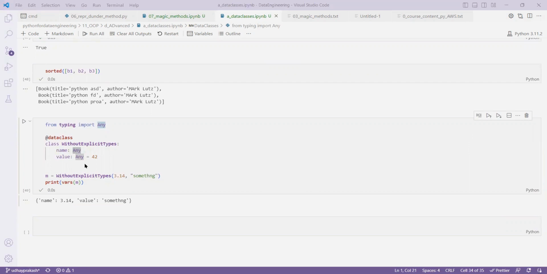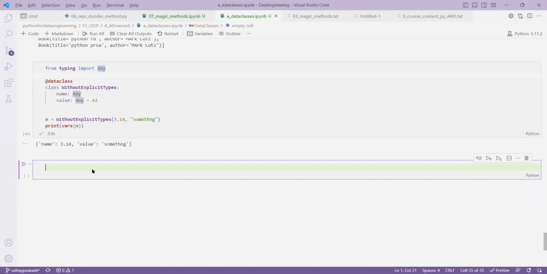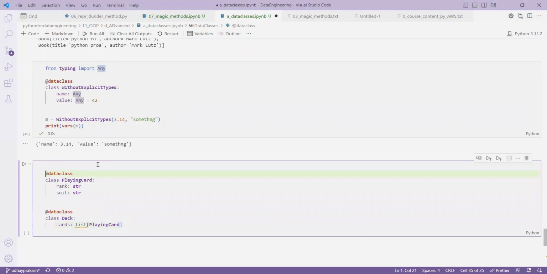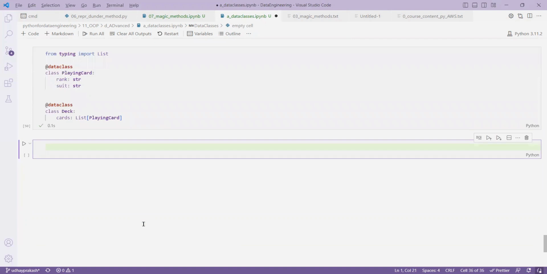Similarly, in the same fashion, suppose one class is there, and based upon those values you want to pass another class. In that case you can do it like this. There is one more thing: from typing, which is a module, we import List. It is very simple: I have one class, and this class takes two attributes, two strings. The instances that are created will be passed as a list to this class. That is how you can specify it.